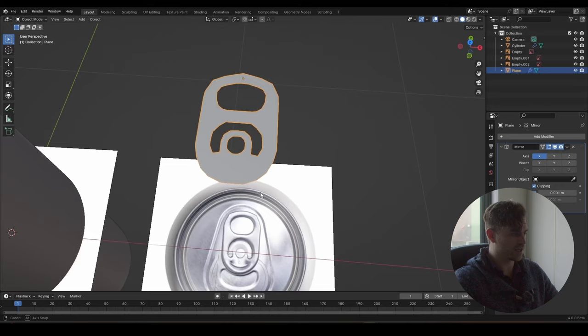We can do one more thing. We can go over into our camera, go to the depth of field, and select the can. Now, as you can see, these cans are being blurred out, and it looks so much better. It gives it this cinematic quality that otherwise you would not have.